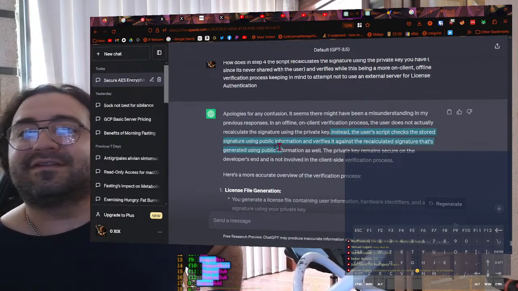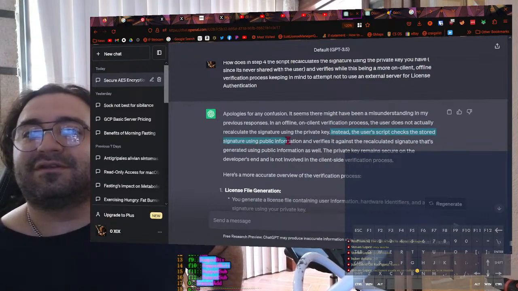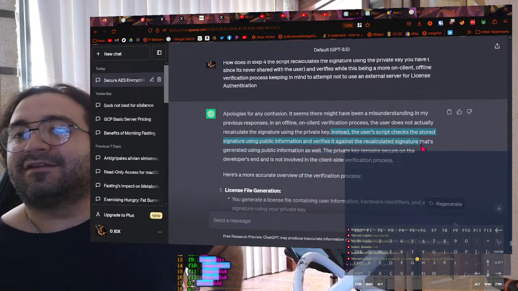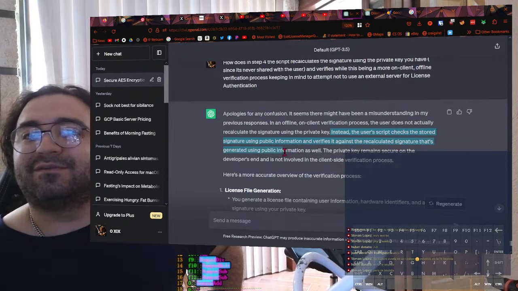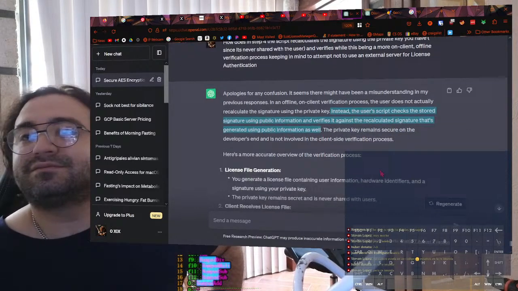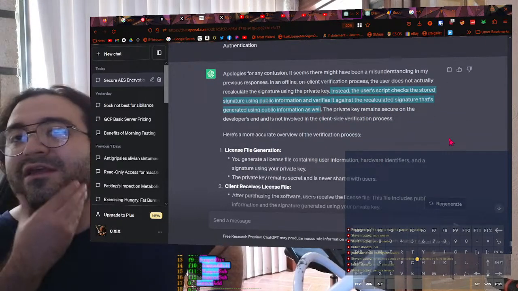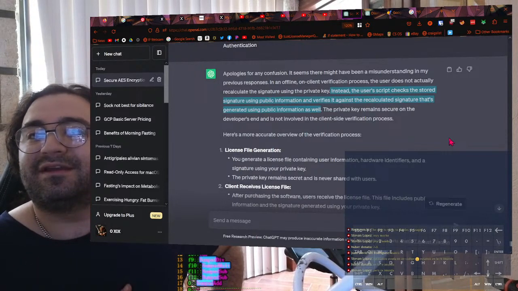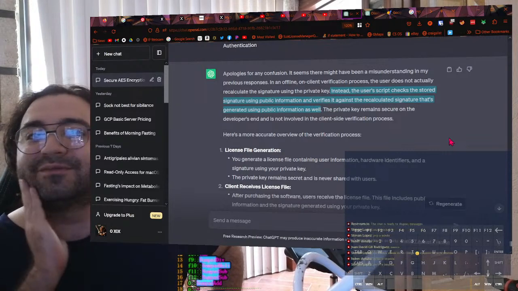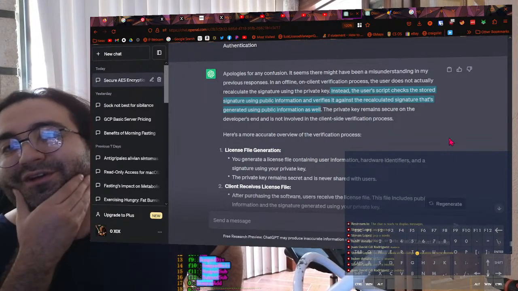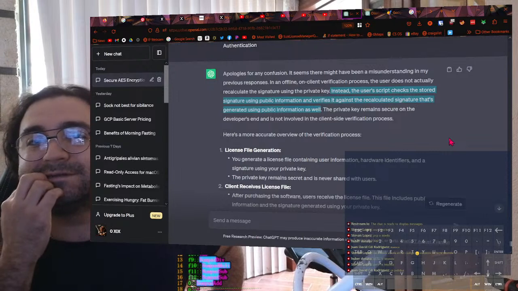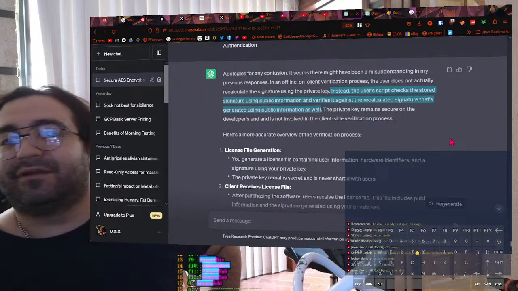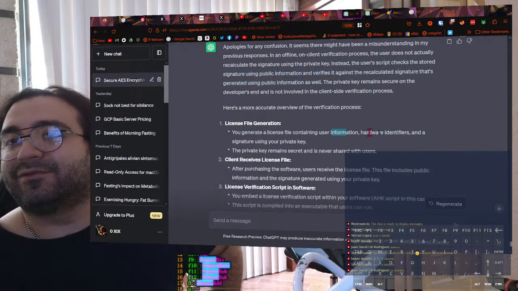Instead, the user script checks the stored signature using public information and verifies it against the calculated signature generated using public information as well. The private key remains secure on the developer's end and is not involved in the current verification process. Here's a more accurate overview. Generate a license file containing the user information.